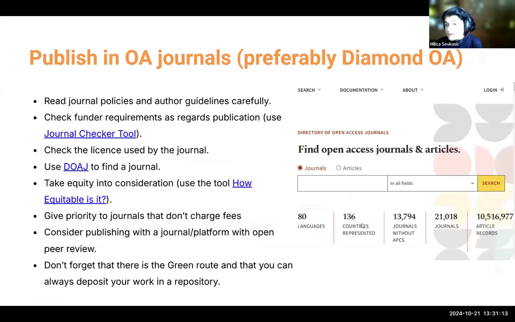Also, you can publish in open access journals. You are doing this, but think about Diamond open access journals, because they are not charging fees to authors. Here I will briefly mention that you have some links to explore for yourself, and those tools will help you choose a proper journal. But also, if you don't have a good gold open access option, there is always the green route. You can always deposit, self-archive your manuscript in a repository. So don't just pay if you don't have to pay.